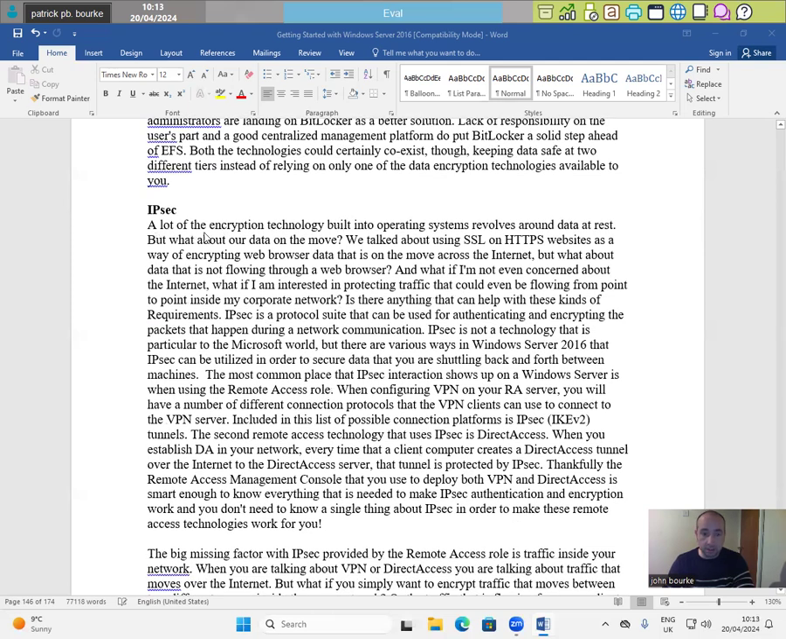IPsec. A lot of the encryption technology built into operating systems revolves around data at rest. But what about our data on the move? We've talked about using SSL on HTTPS websites as a way of encrypting web browser data that is on the move across the internet.